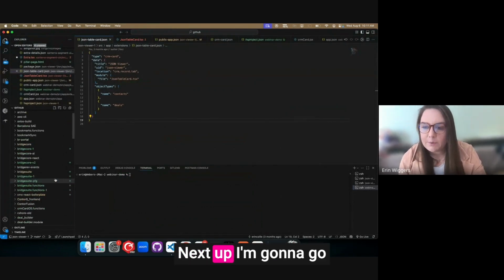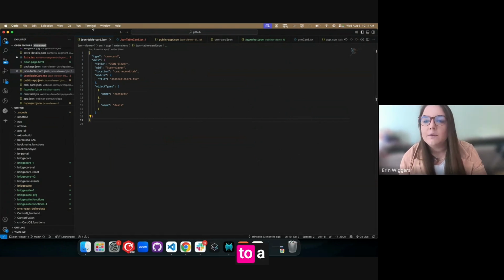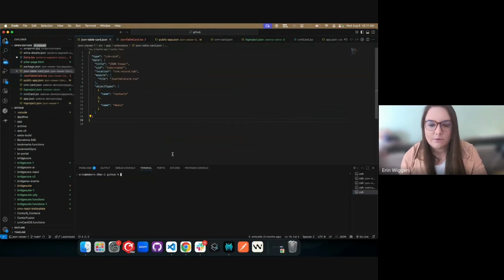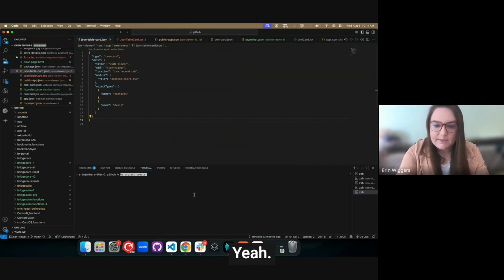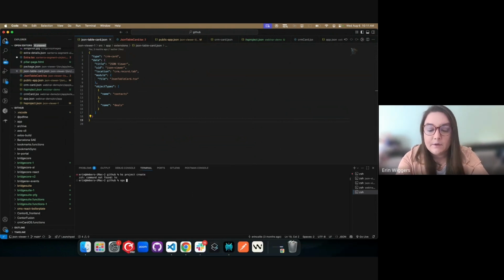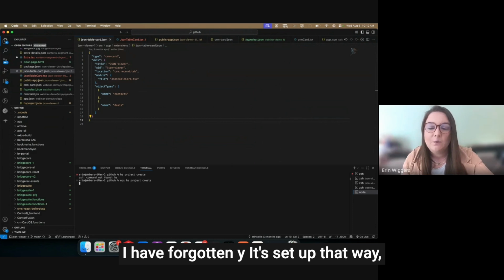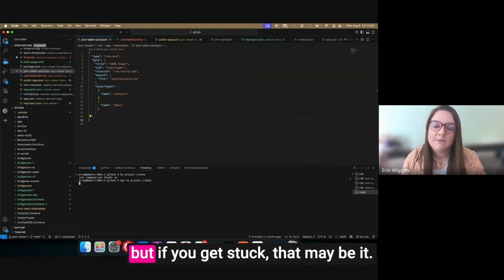Next up, I'm going to go to the terminal. Okay. Did I copy and paste that? Okay. So put in hs project create. On my Mac, I have to input npx. I have forgotten why it's set up that way, but if you get stuck, that may be it.